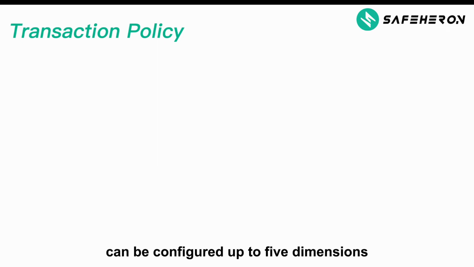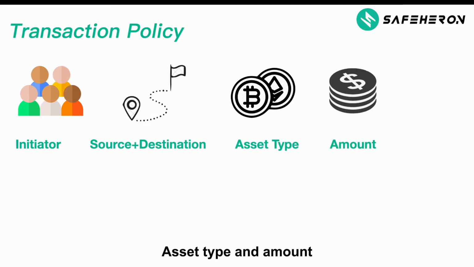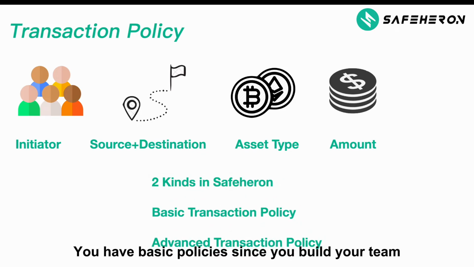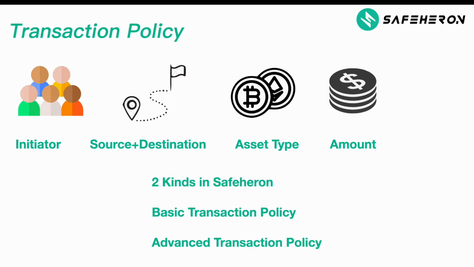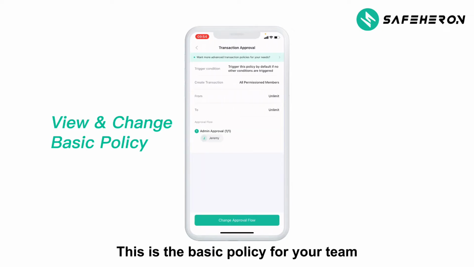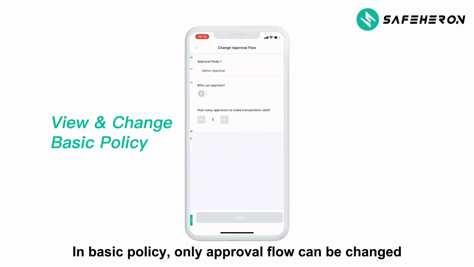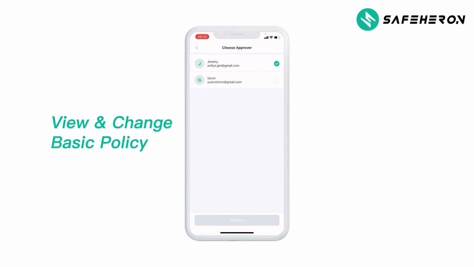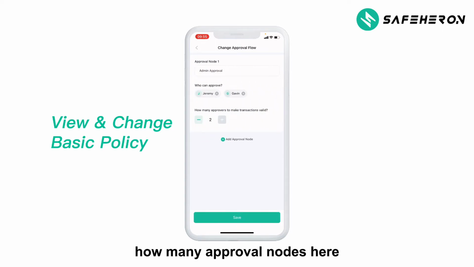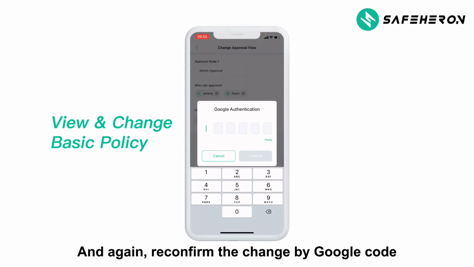Transaction policy can be configured up to 5 dimensions: initiator, source, destination, access tabs, and amount. You have basic policy since you build your team. You can also set advanced policy. Go to Me, Transaction Approval. This is the basic policy for your team. In basic policy, only approval flow can be changed. Who to approve, how many approval nodes here, and again, reconfirm the change by Google Code.